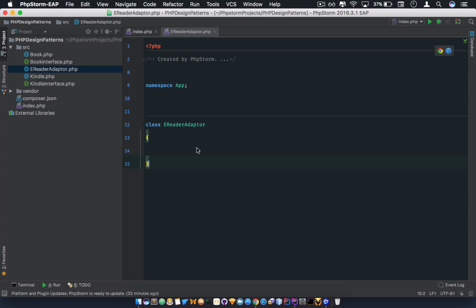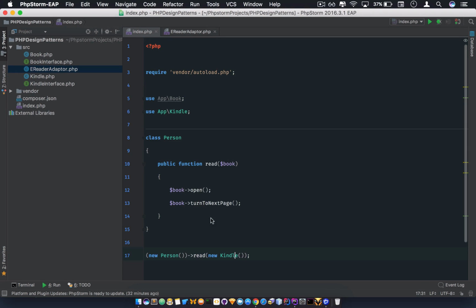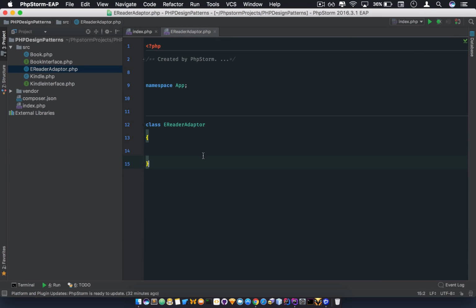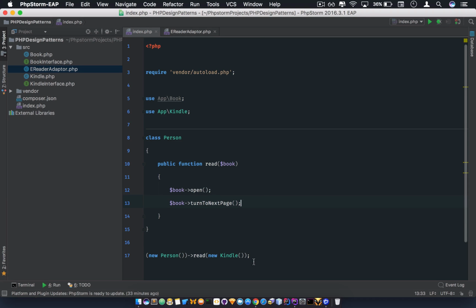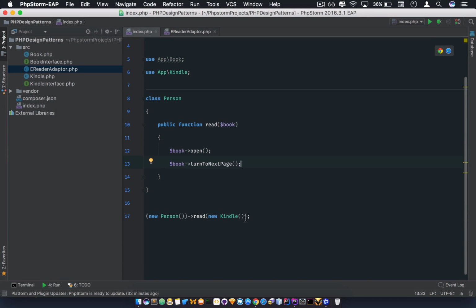So what this class will do is that when we call new Kindle on that adapter, we can read that Kindle without changing this method. So here the e-reader adapter is going to implement the book interface. And why do we do this? When I want to read the Kindle, I don't want to change this method. I don't want to open and turn to the next page.